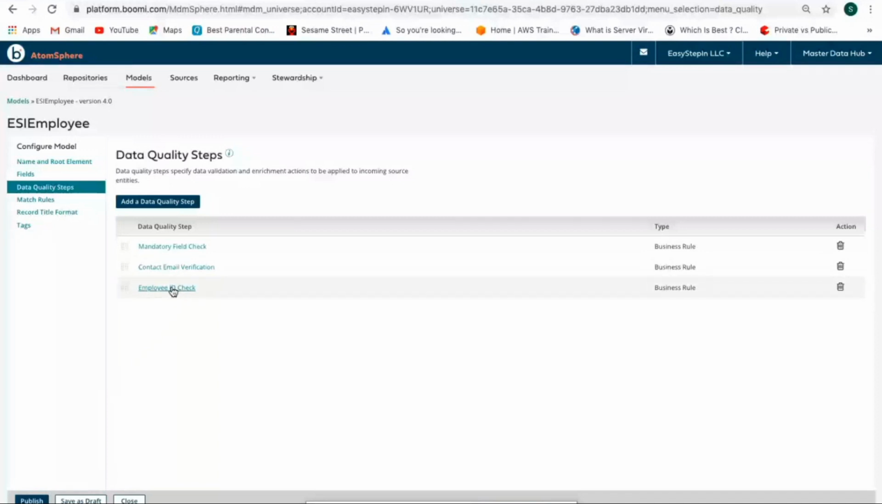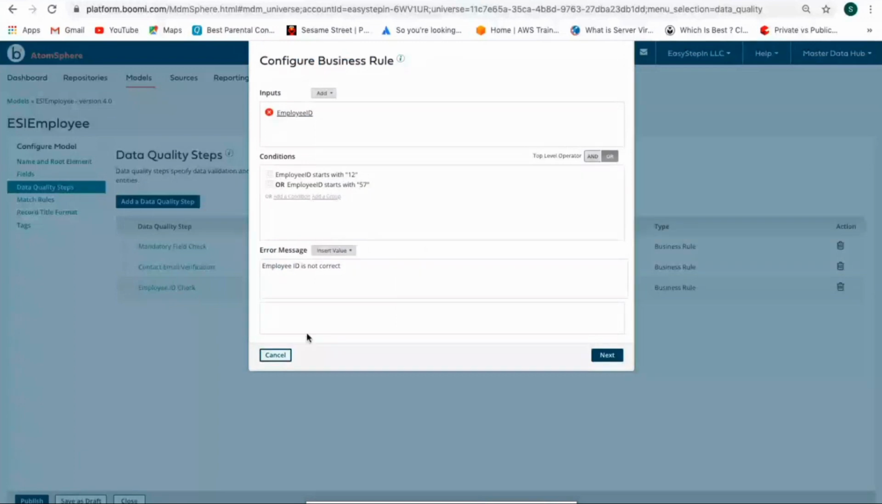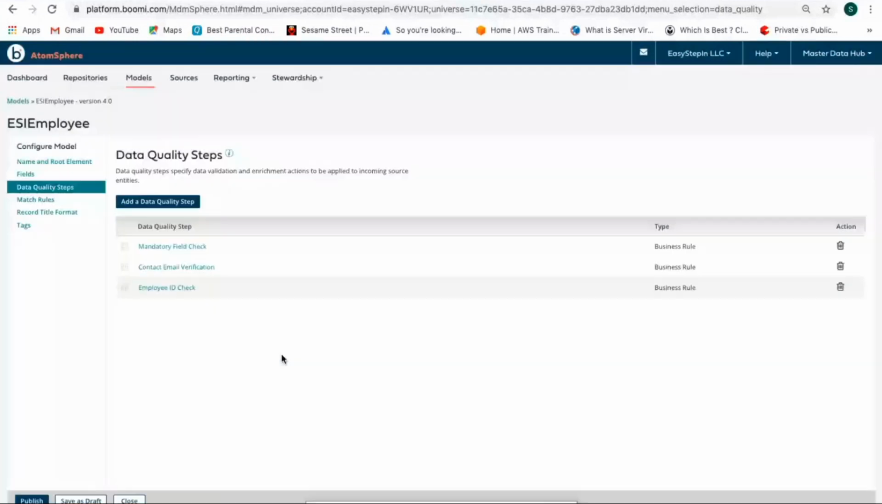Employee ID check. For the employee ID, we have said it should start with 12 or 57. So 57 for, say, a contract type who is an employee, and 12 for a contractor maybe. That way you define all the rules here.